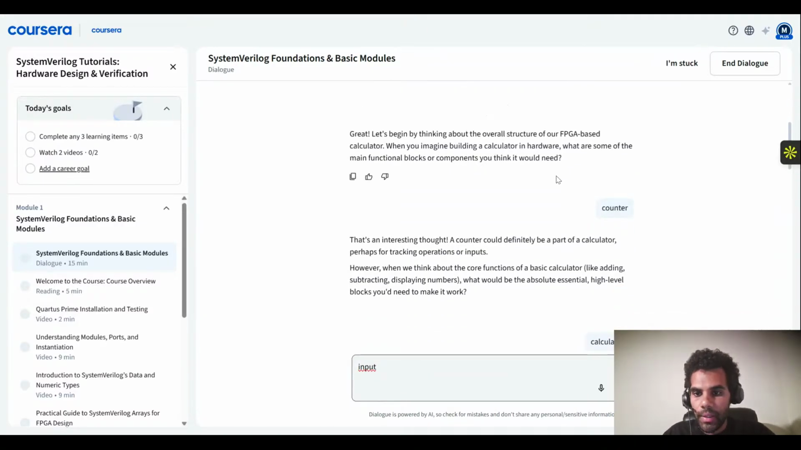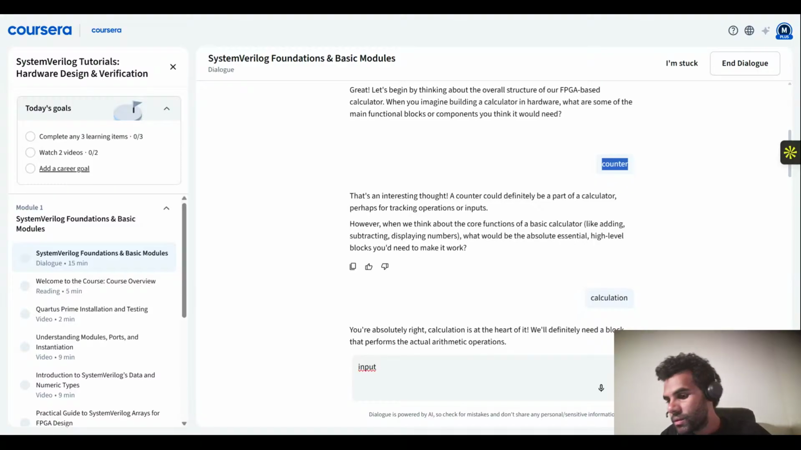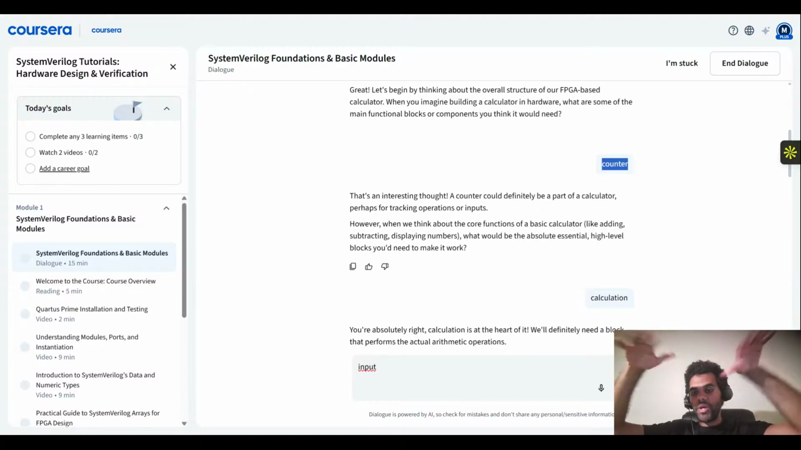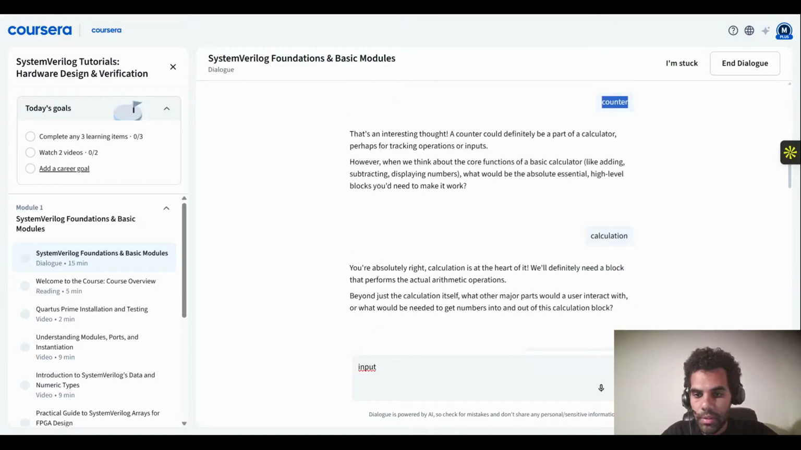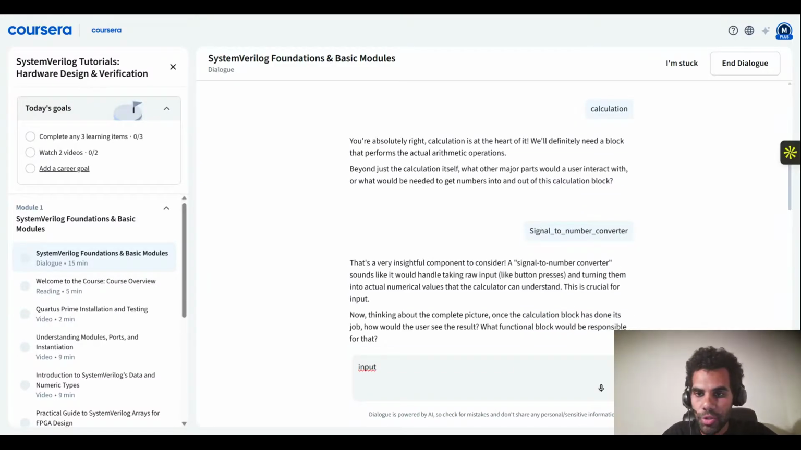So yes, it needs a counter, but that was okay, not the perfect answer. It's from the AI, so it looks like we need to think from a much higher level. We need to perform the calculation itself. We need to get data from the user. We need to convert the data that the user will be giving.